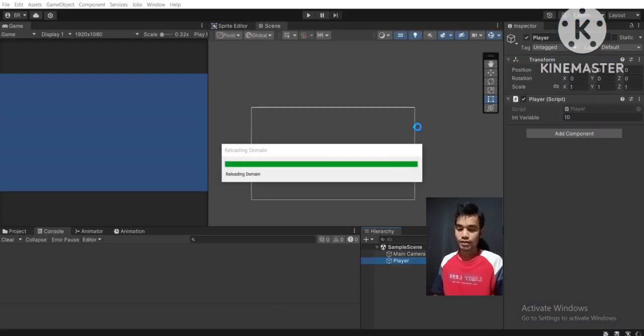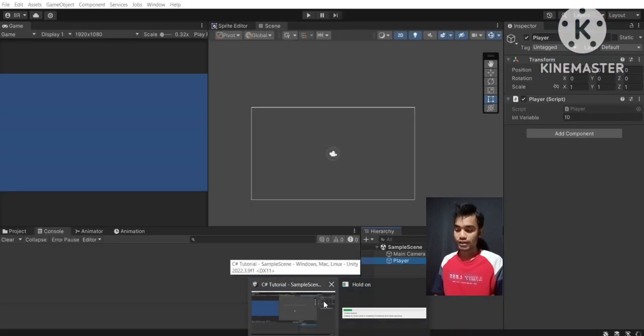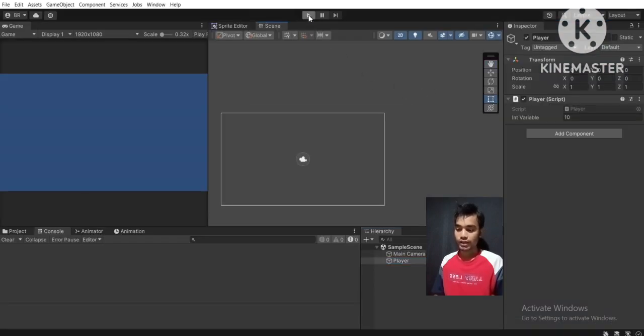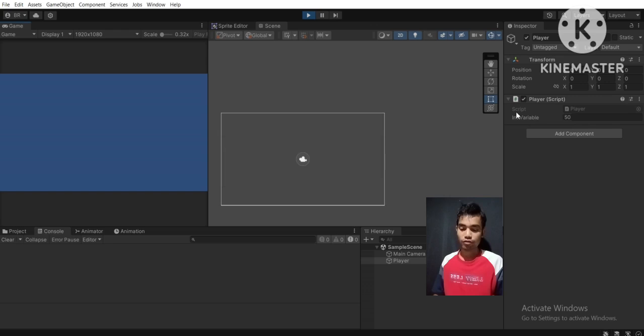We should be able to see it when the game starts, because this Start function gets called automatically by default when the game starts. So at the start of the game we're changing the value of this int variable to 50. Let me show that to you. Let's hit this play button. When the game starts, this int variable will change from 10 to 50 right away. As you can see, the int variable just changed to 50.